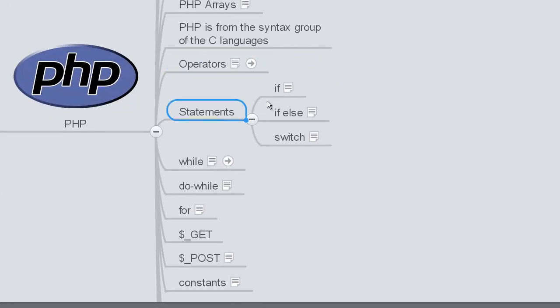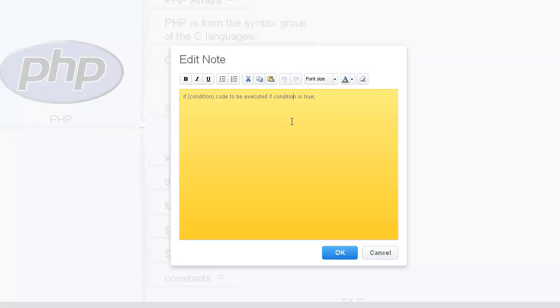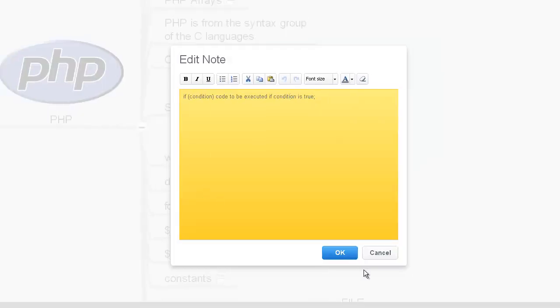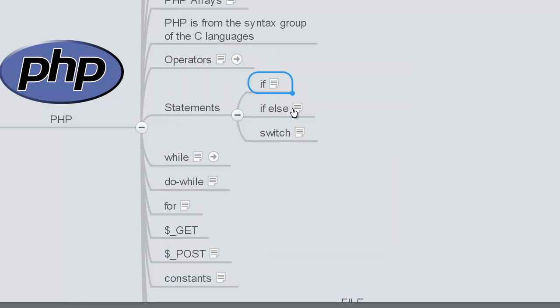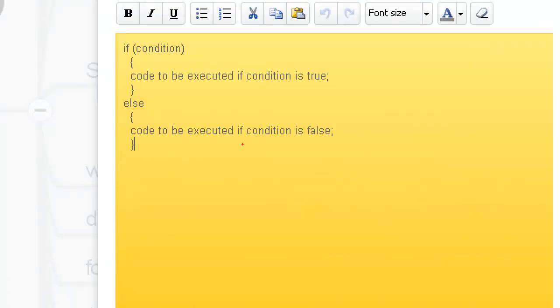Statements: if, else, switch. So let's look at if. This is conditional logic, how we can create if conditional logic. If condition, code to be executed, like any other formal language. If condition, code to be executed, else.